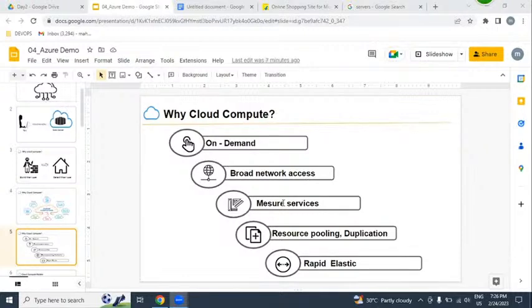Measured service: we are going to get a rental-based infrastructure, or not? We need to pay rent every month, or not? It will be calculated on an hourly basis. It will be measured and calculated, and we are going to pay rent every month. It means like a utility bill, like a current bill or a mobile bill.